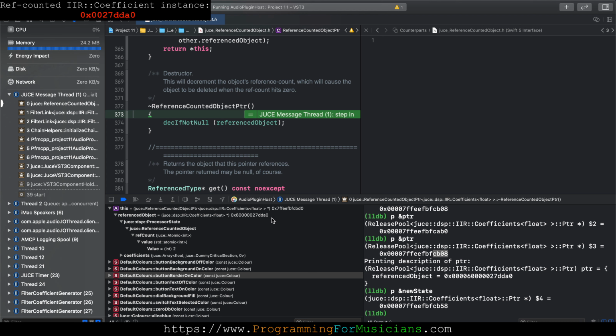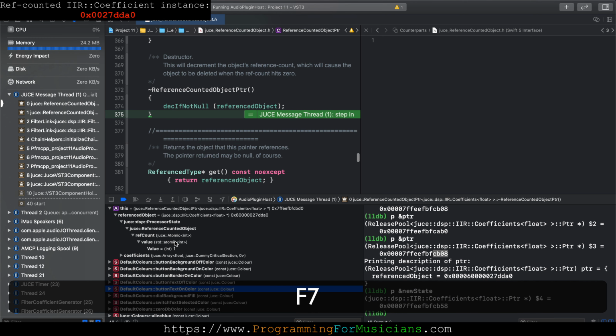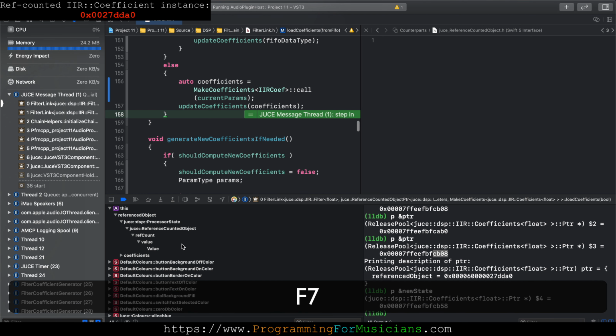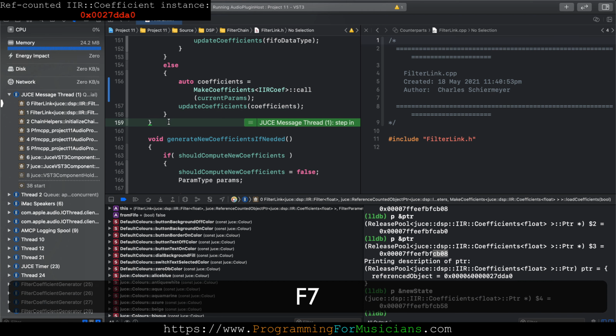All right. 27DDA0. This is going to go out of scope, and it's going to decrement this reference count. We already saw it do this, so we can just step over that. There we go. Reference count of 1. All right. Let's leave this guy. And now we're going to leave this curly brace and jump to this curly brace.